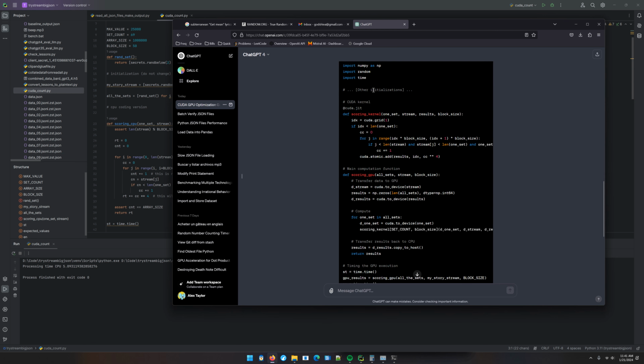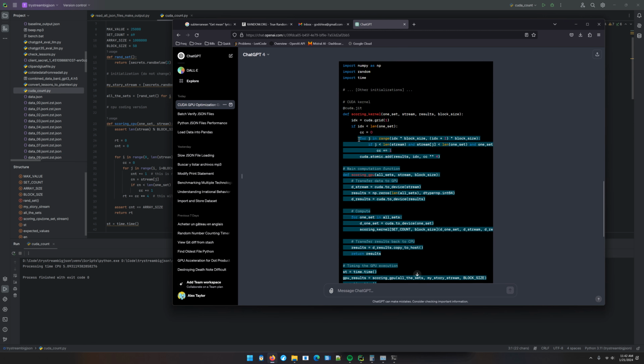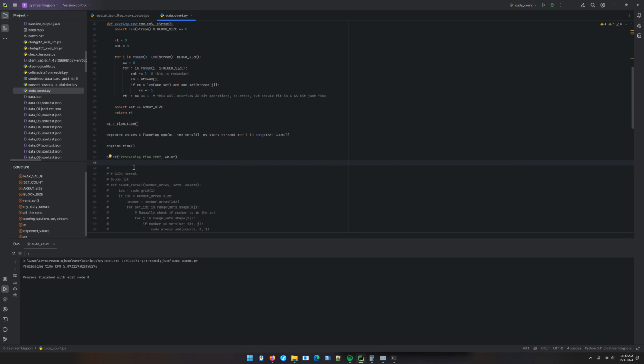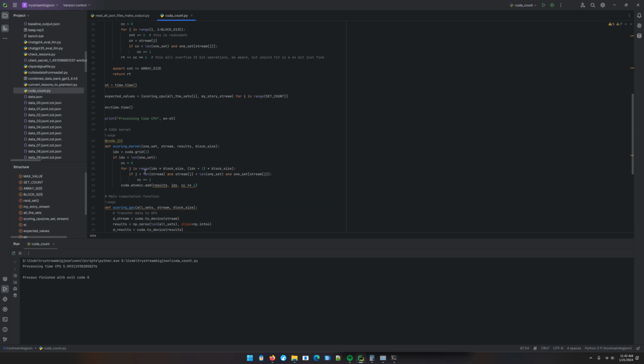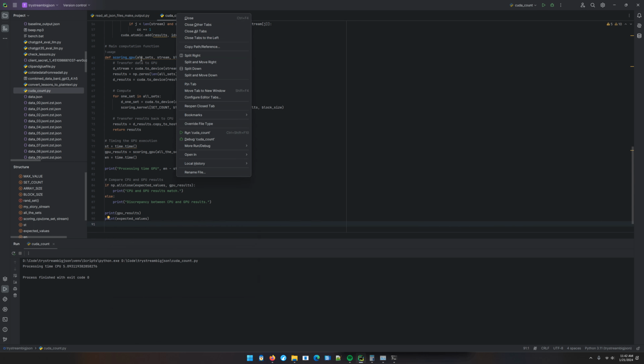So, other initializations. Beautiful. This is beautiful. Okay, so we are going to copy this. I don't think we need the original. Expected values, GPU results. I would like to actually print the GPU results if I could. I just like to see it. GPU results, and I'd like to see the expected values. Let's see what it does.